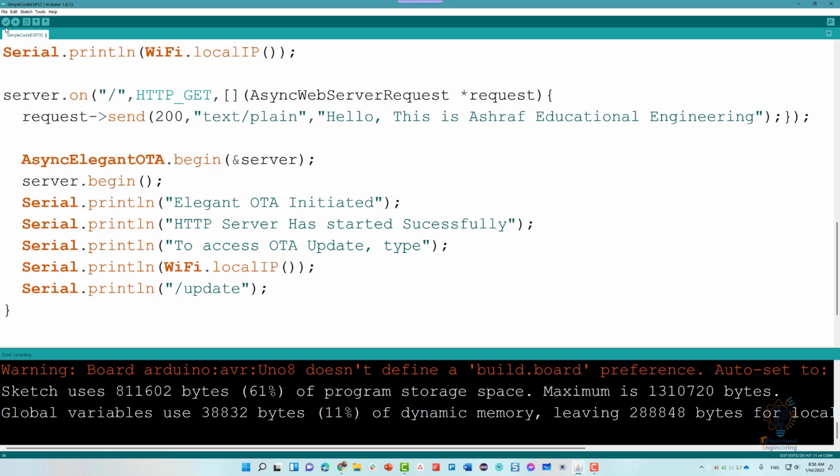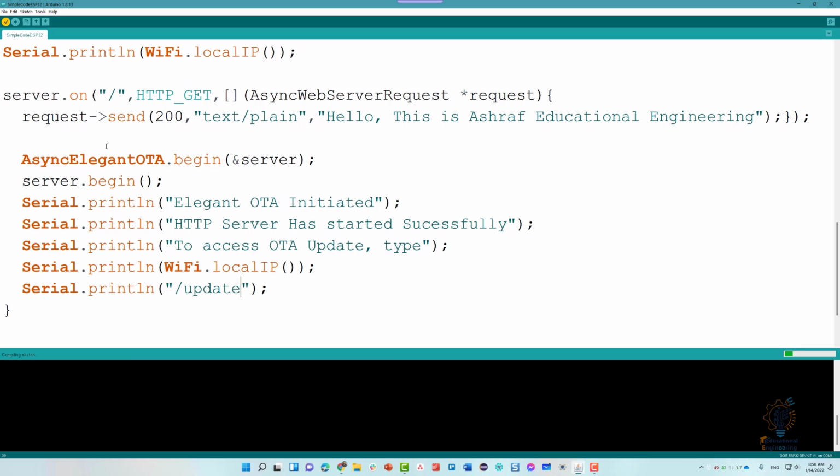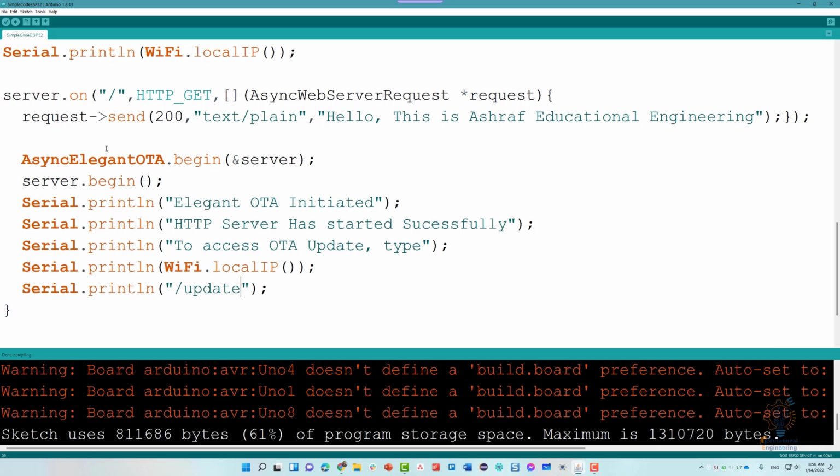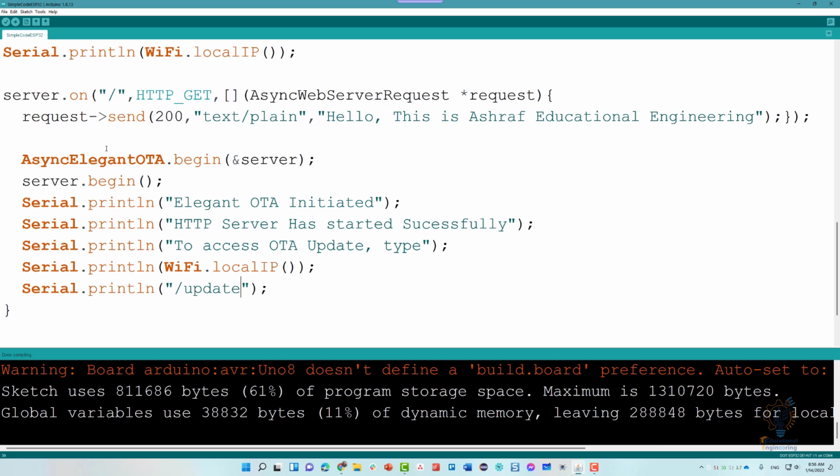Once done, simply click verify again. And again, in the next lesson, I'll show you how to upload this code to your ESP board and how you can easily update the code using the OTA feature without any cables. Thanks for watching this lesson. This is Ashraf from Educational Engineering Team.